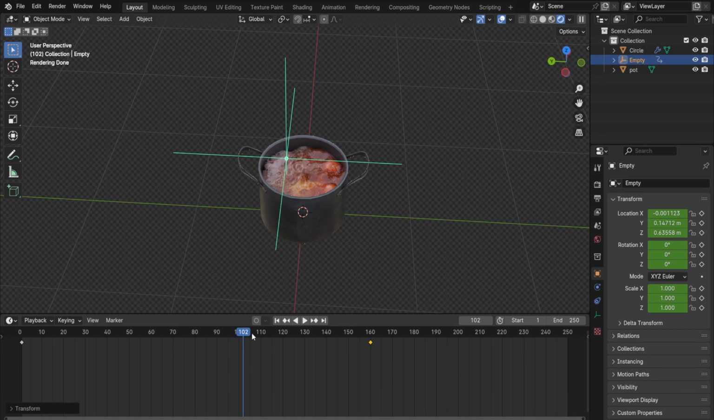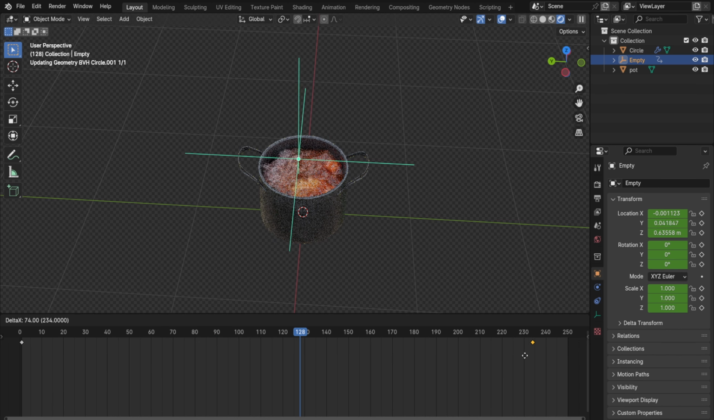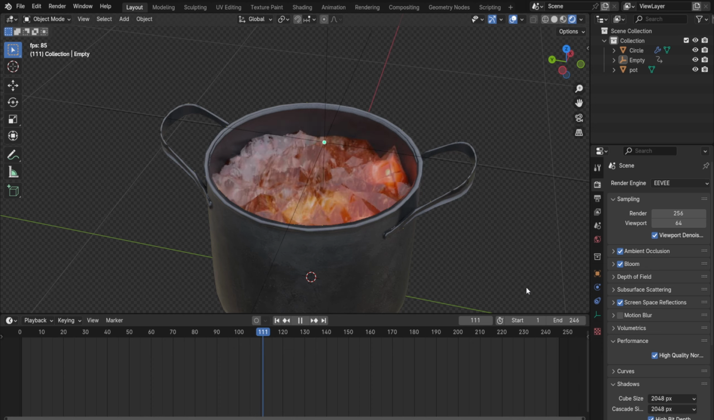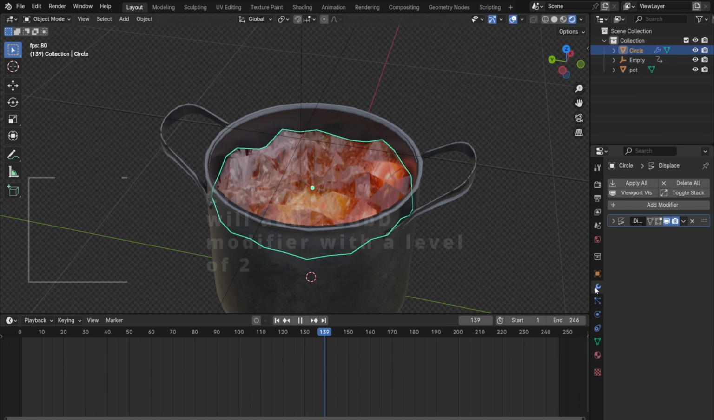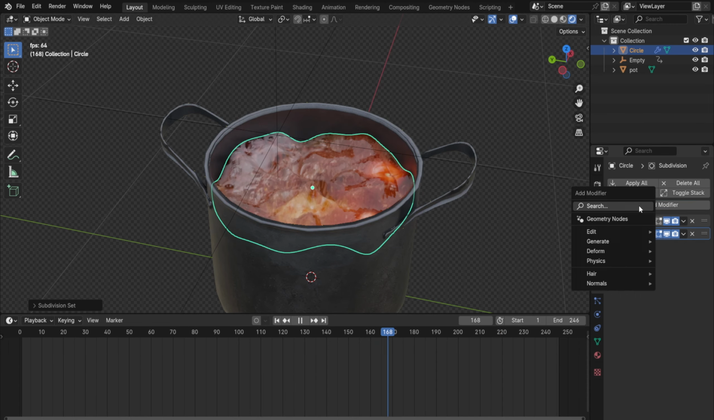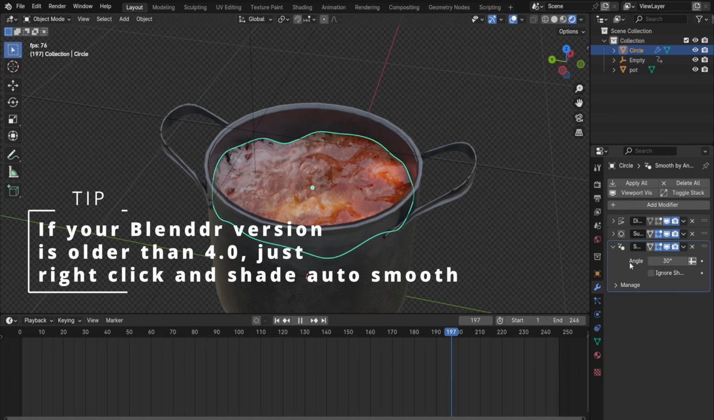You may need to move the end keyframe farther away from the first keyframe to slow the animation down. Remember to select both keyframes in the timeline, right-click, and change the interpolation mode to linear so that the animation doesn't fade in and out. To make our soup look a little more appetizing, we can add a subdivision surface modifier under the displacement modifier. And we can even add a smooth by angle modifier and check ignore sharp.